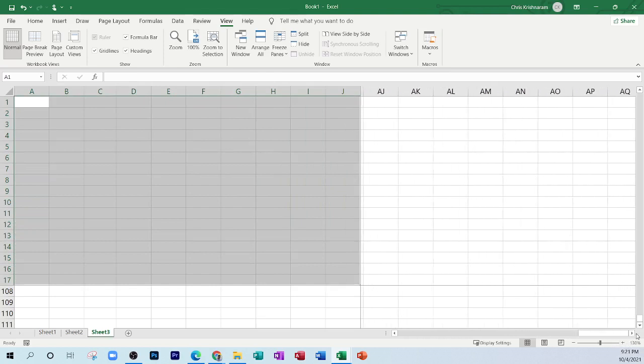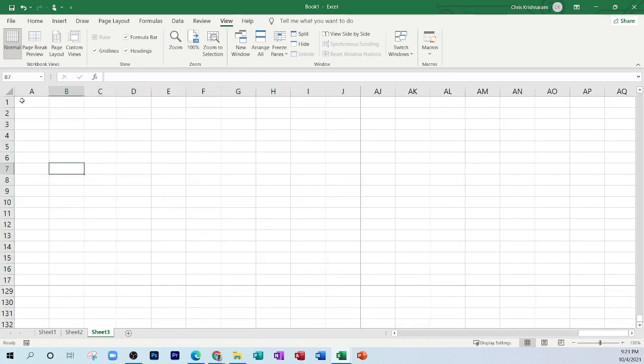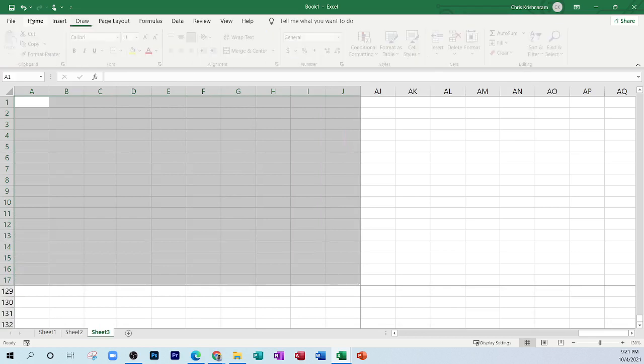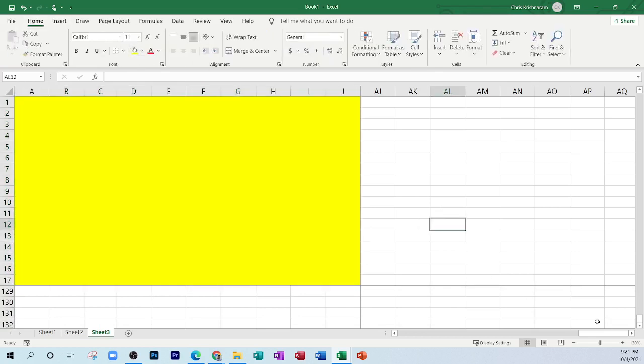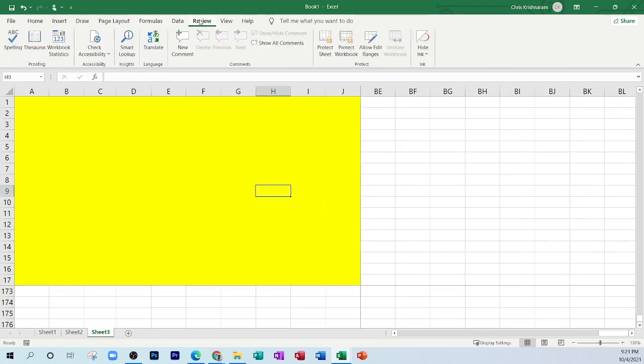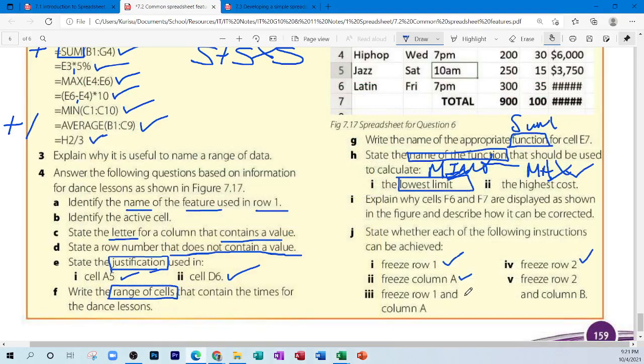This is not going to move no matter how many times I scroll. Let me turn it yellow. Notice, no matter how many times I scroll, you're still going to see yellow. So with freeze pane, you can freeze any row or column. So please take note of that. So the answer to all of these questions was actually yes. Any one of them you could have frozen.